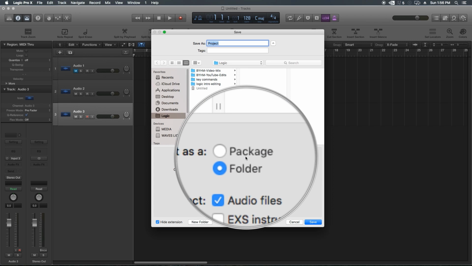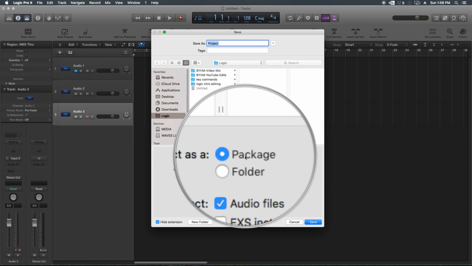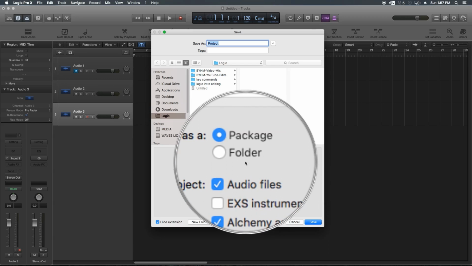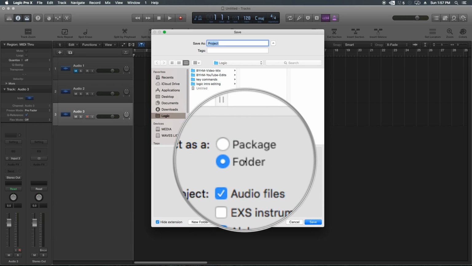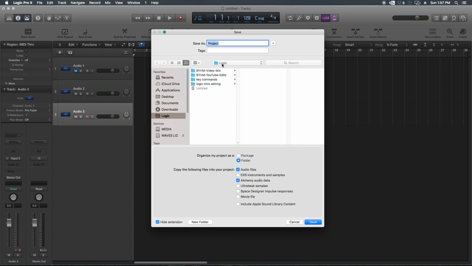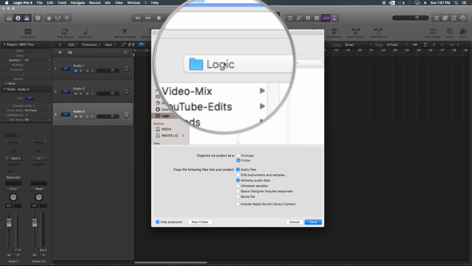When you save your project as a package, it's basically one all-inclusive file with everything in it. If you save it as a folder, you'll be able to open it up and see a folder hierarchy with your audio files and everything. I still prefer saving as a folder, but if you want everything nice and neat in one file, you can save as a package. And by default, it will save to the Logic folder on your computer.